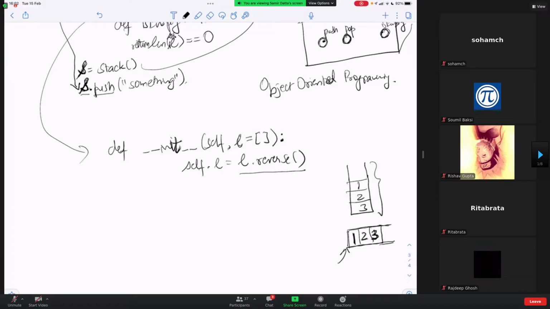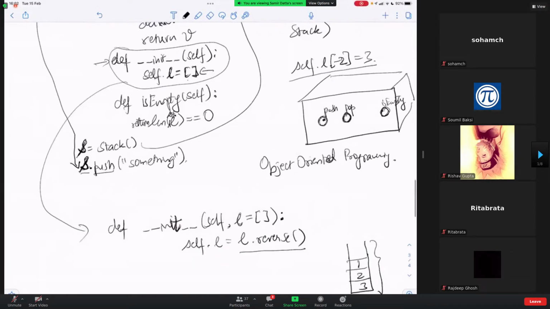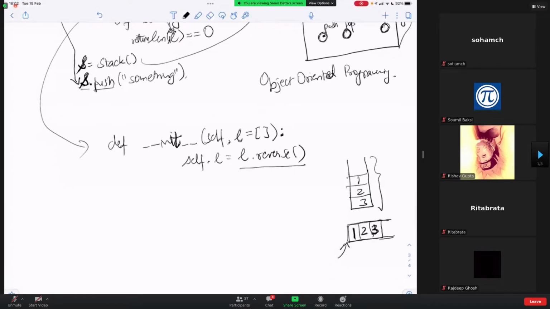So it pushes it from the back, is it? It pushes on always on one side, and that one side is towards the end of the list, correct? Remember, we are appending, so it pushes it at the end of the list. But here you want the stack top to be 1, correct? Yes, I understand.